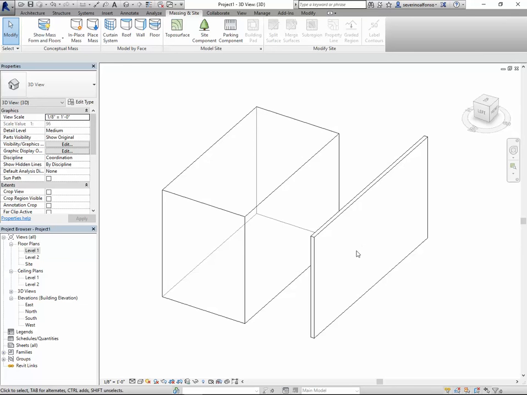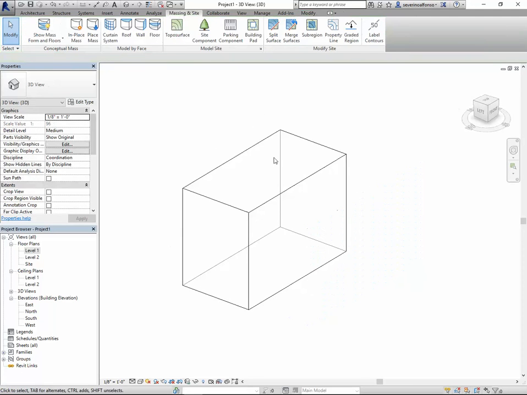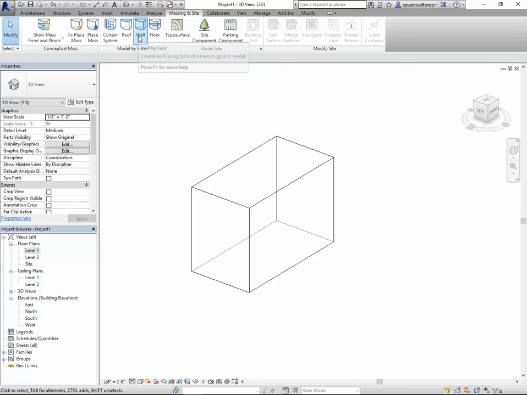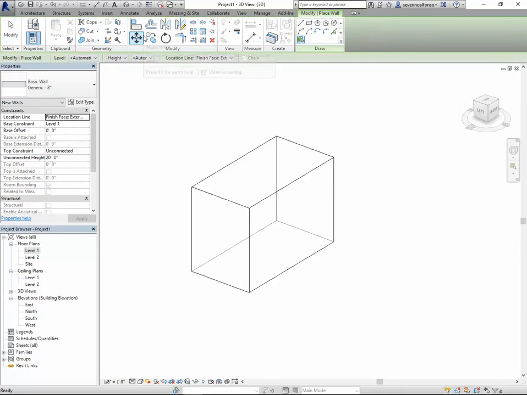Okay, second video. Let's start working with the components with the conceptual mass, and how do we create again all of this modeling by phase. It's actually very simple. If we click wall here, and you can also go under wall by phase, it's exactly the same. I'm going to use this one, wall.